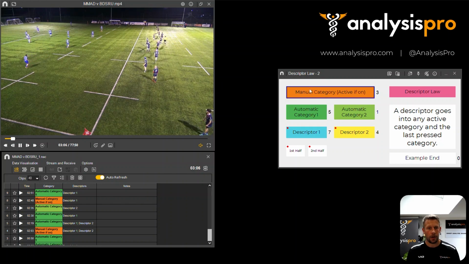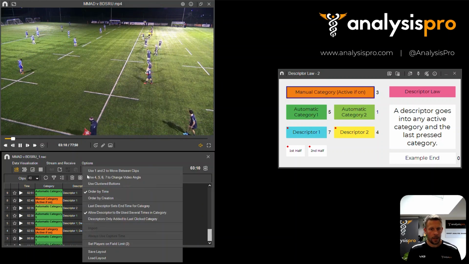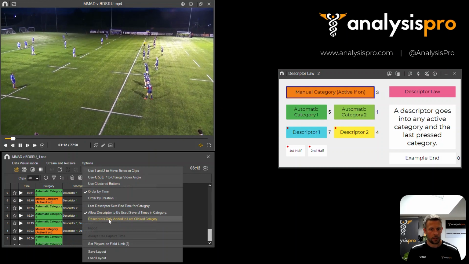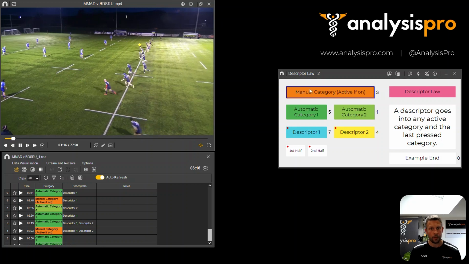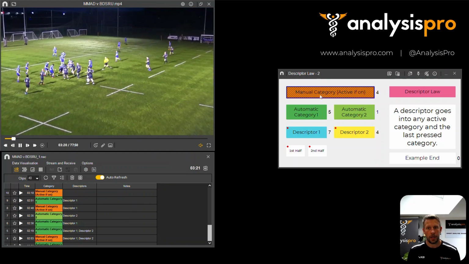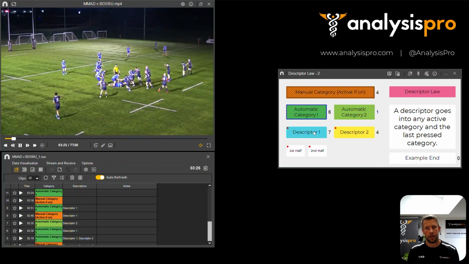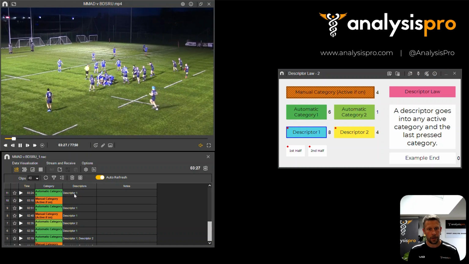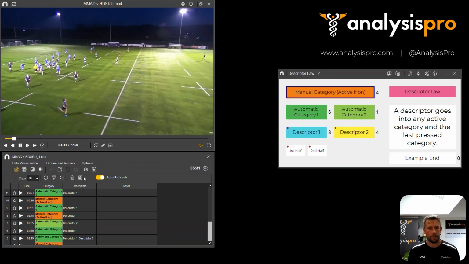There is a way that you can override that, and if you come to your options here and you turn on the option that says descriptors are only added to the last clicked category. If we do that same scenario now where the manual mode category is on and I now press the automatic category, that's the last pressed one, so descriptor 1 only goes into that one and not the manual mode. So there's one way to override it.